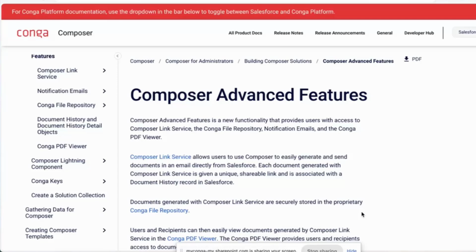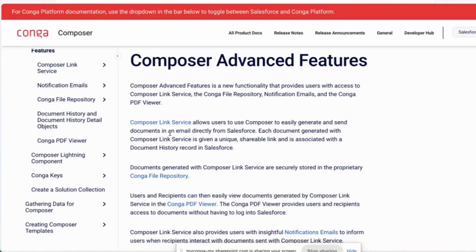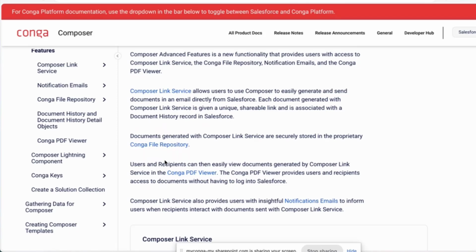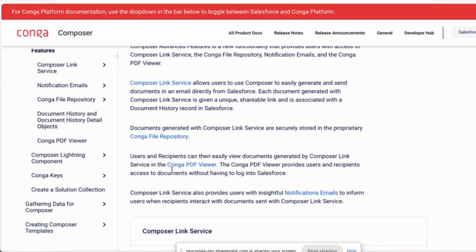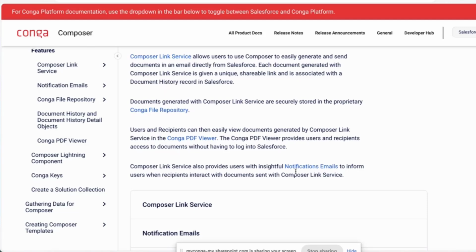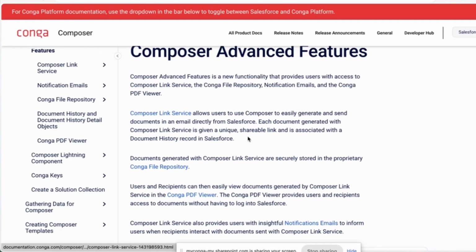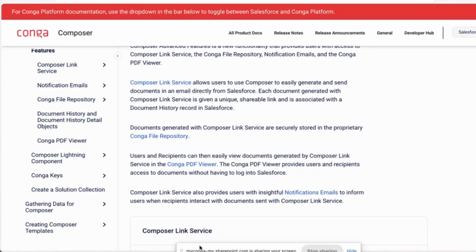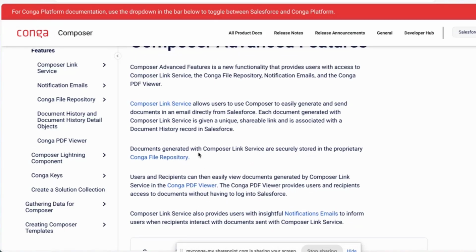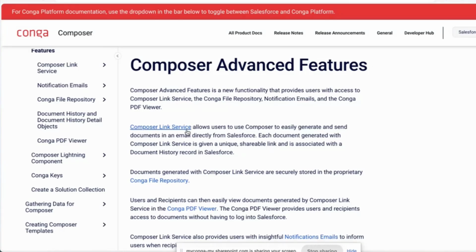My name is Brandon, and today I'll be going over our Composer Advanced features within Conga Composer. The Composer Advanced features is a new functionality that provides our users with access to the Composer link service, our Conga file repository, the Conga PDF viewer, access to notification emails, as well as a document histories object, which lies within Salesforce.